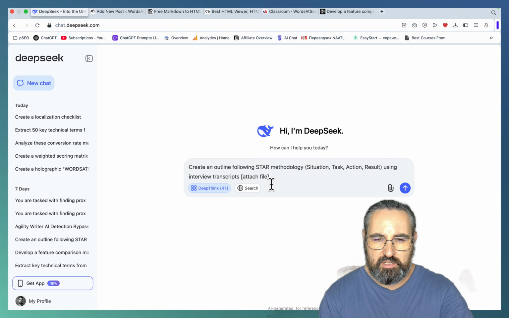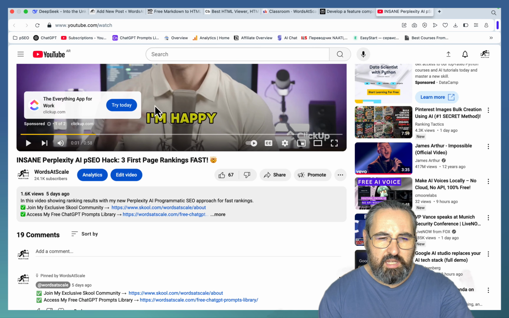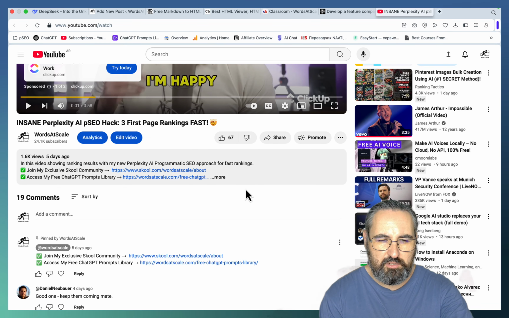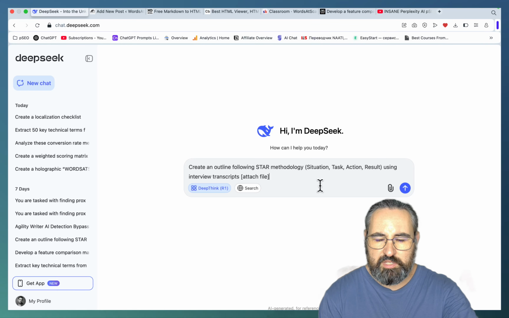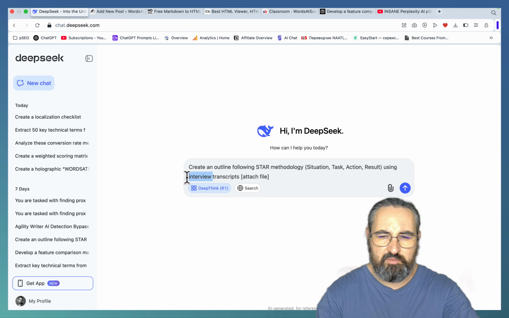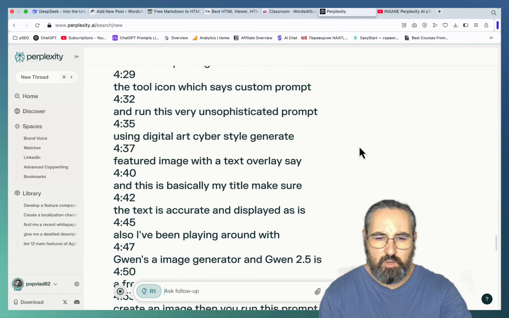And I like this one a lot, because it allows you to create case studies using the STAR methodology, which is situation, task, action, result. And this says to use interview scripts, but it can be whatever. For my example, let's just go to my YouTube channel and open up this case study here, which is Insane Perplexity AI Programmatic SEO Hack. The full workflow is given in my school community, but what I need to do is copy the transcript like so. And I'll just substitute the interview transcripts with the below transcript, and paste in the actual transcript. Let's see what happens. Unfortunately, the server is still busy, so let's do the same with R1 in Perplexity.